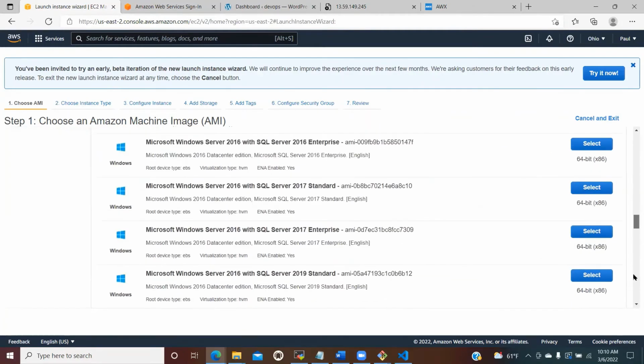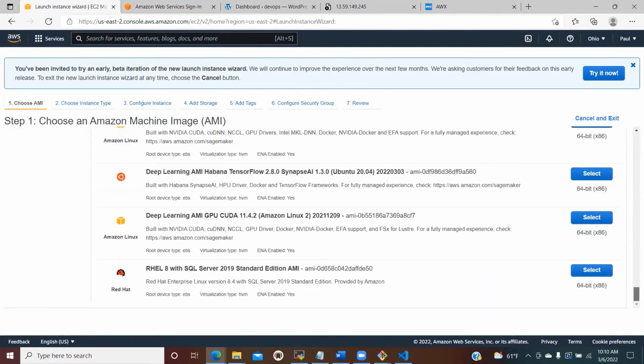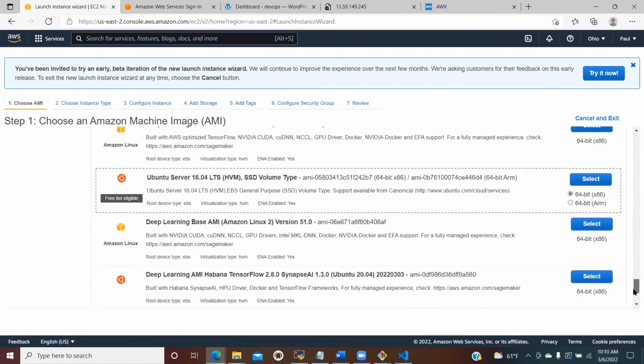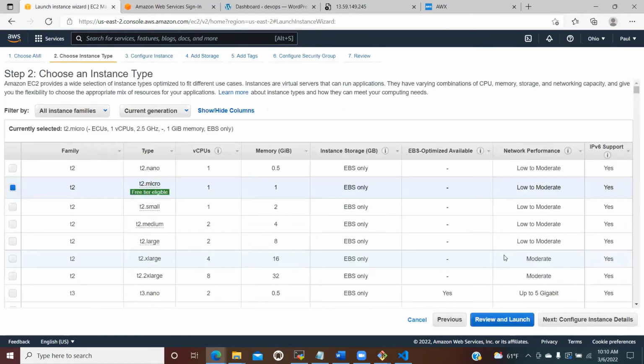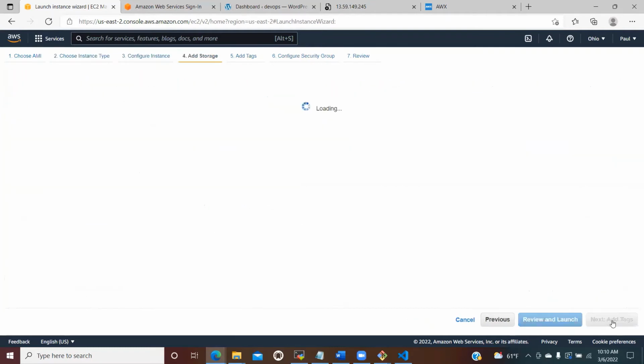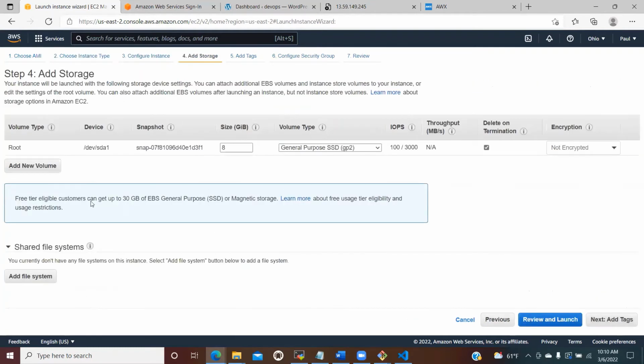Next. Where is your Ubuntu 16? Select. Okay, good. Then just click. Okay, so we have this. Go next. If you want to add storage, there is a resource block for storage. We don't have it in this code, but in the next code I'll show you, you'll see that.